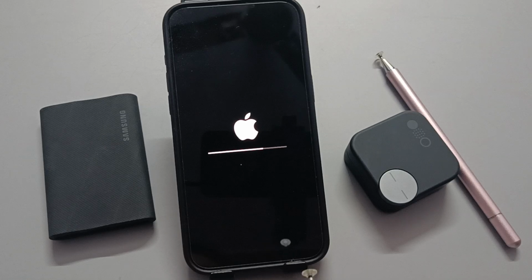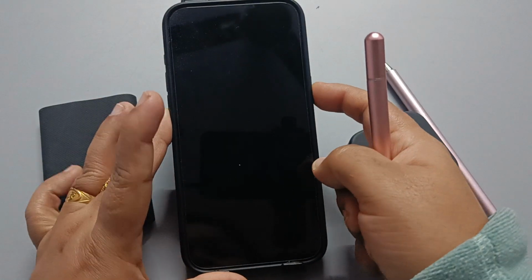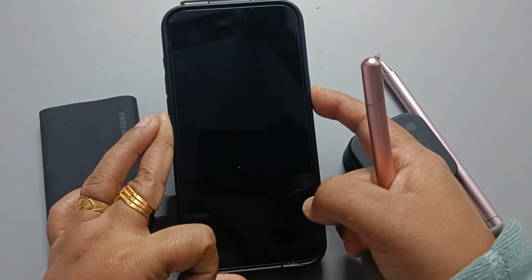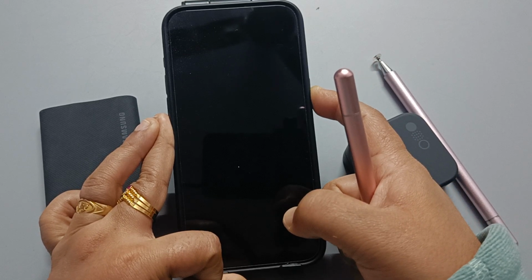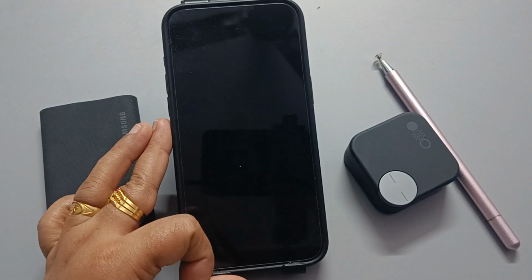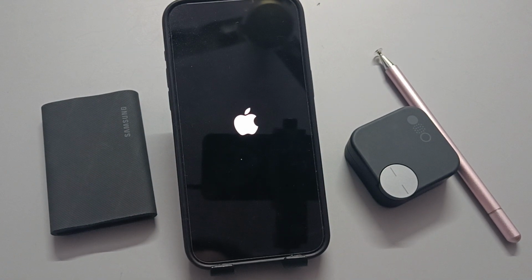Okay. Now just wait for a few seconds. The device is powering off. Now try to restart our device. So simply in this way, if you are facing any network related problems, you can easily fix using this step.